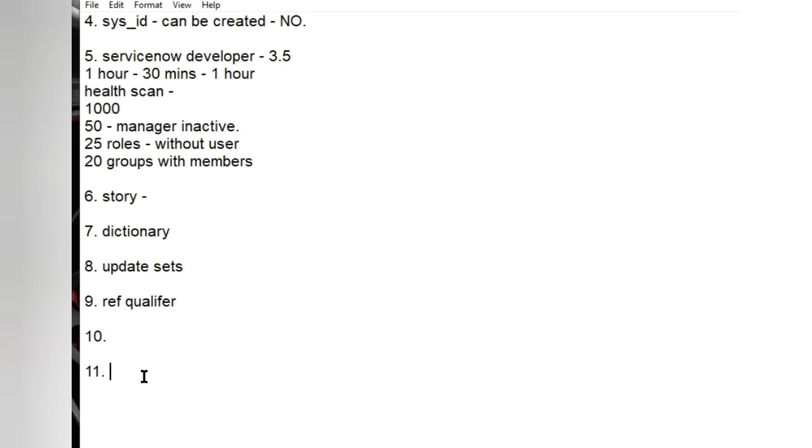Encoded query is nothing but a reference qualifier advanced version. No, the answer is wrong. Just to check one more time: encoded query. Encoded query is a JavaScript. JavaScript is different. Okay, tell me where you get an encoded query at least. Based on a condition filter. Where? Condition builder. Where do you set the condition builder? In the reference qualifier.